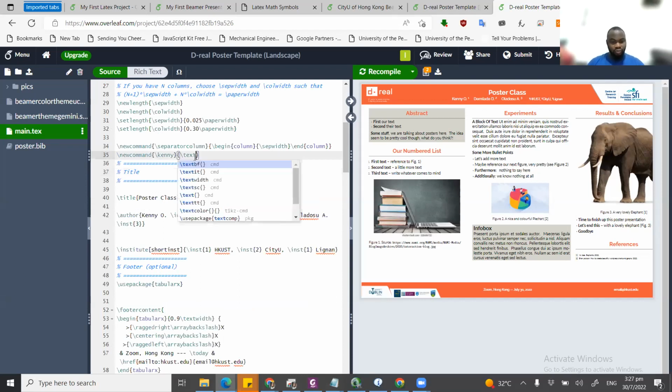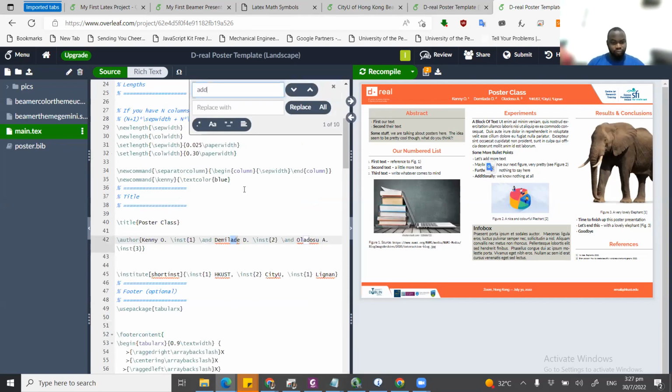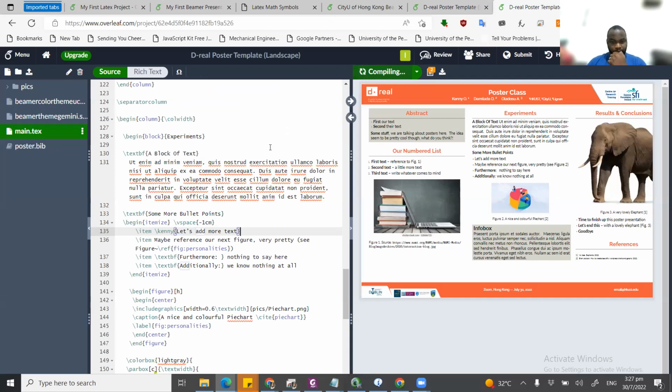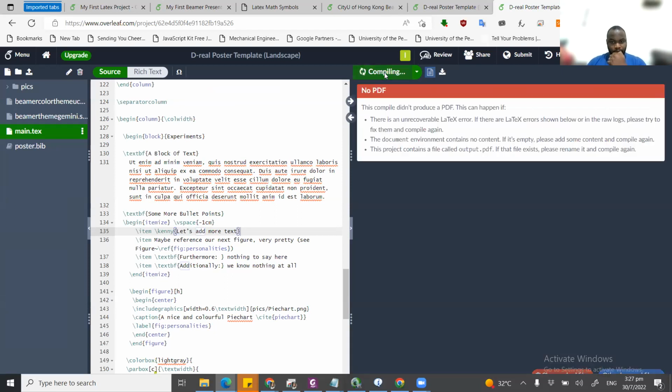Text color blue. So let's see what happens. So maybe this, let's add more color. So I'm going to put slash Kenny and see what happens here. Let's see if it works. There's an error here.